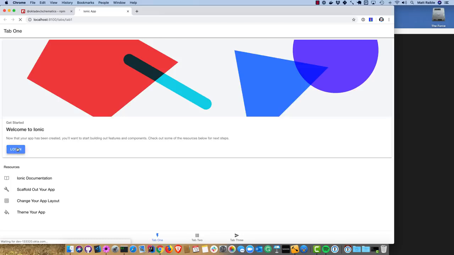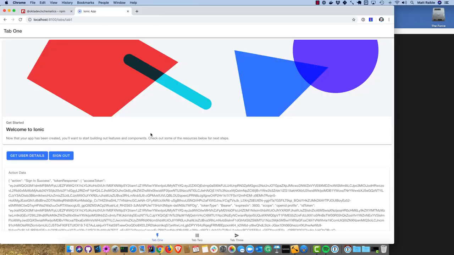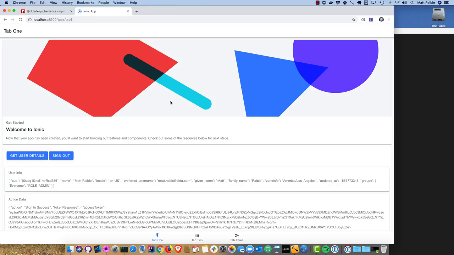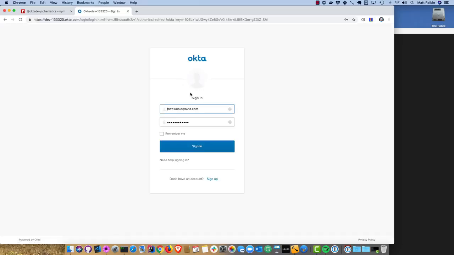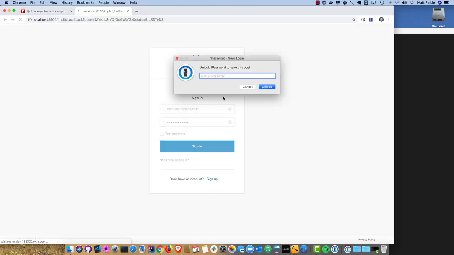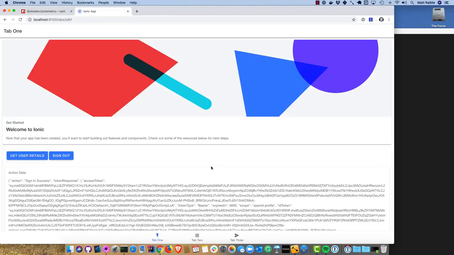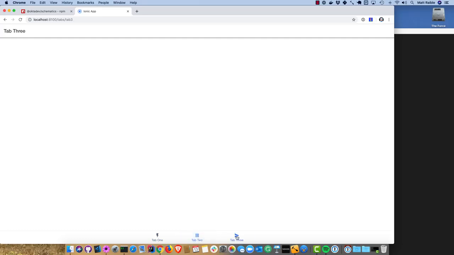Now there's a login button. Click on that and you're logged in. And if I want to get my user details, it brings those back. And that's because I'm already logged in. So if I wanted to log out, then I could log in again and see the Okta sign in page, click sign in, and there you are. So pretty easy to add authentication to an Ionic app, mostly because of Okta Dev Schematics and Ionic App Auth.